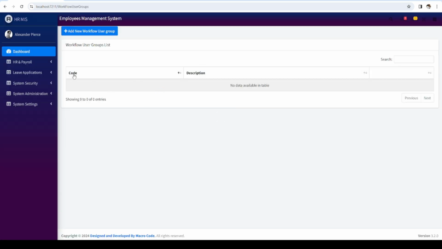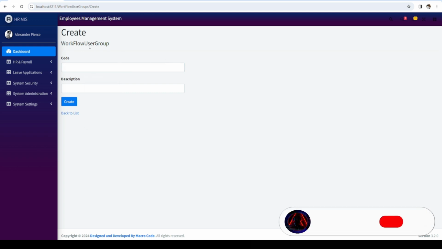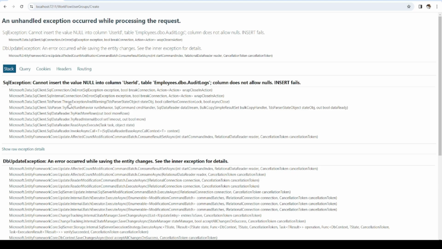It takes us now to our code and description, which is actually part of the workflow user group. So if I click add new, it is giving us an option to add the workflow user group. So what I'll add is I'll call my leave. Maybe I call ICT. So ICT, then I call it ICT leave application user group. So this is my user group for everyone in the ICT department. So I'll just create, and we should be able to have this created if everything is okay.